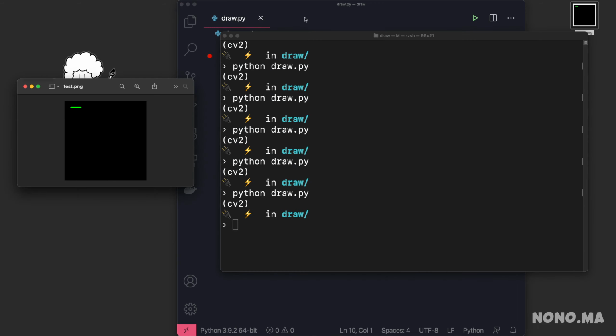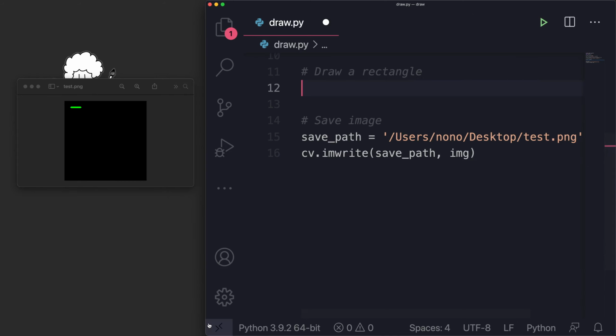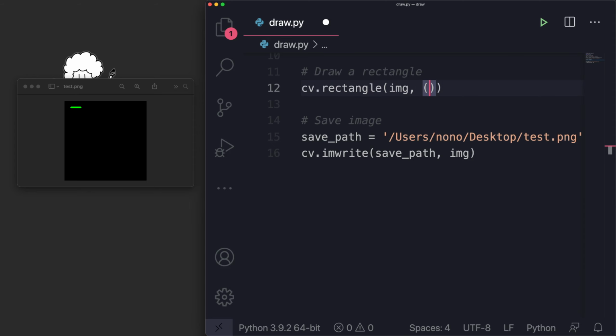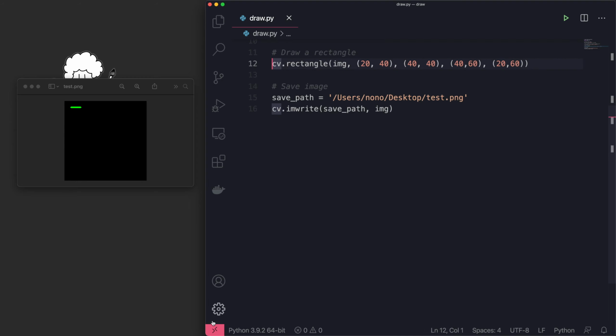And then we get our line in there. So now we're going to draw a rectangle that is going to just require cv.rectangle, and then our image, and then the coordinates where we want this rectangle to be. So we're going to go also for 20, but now 40, then maybe 40, 40, then 40, 60, and then 20, 60. Let's try to see what happens with this.